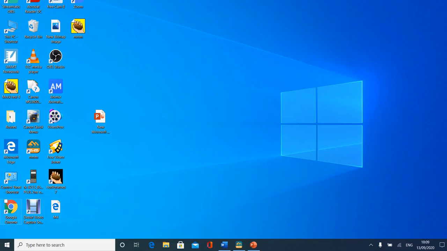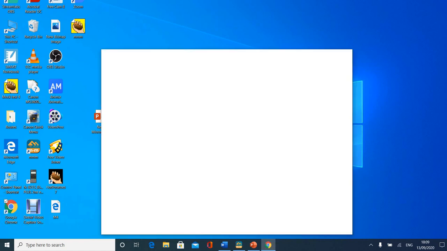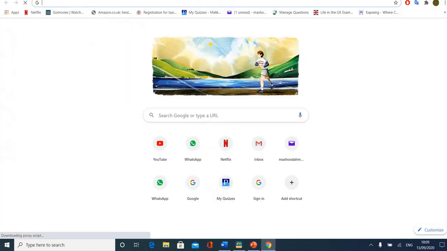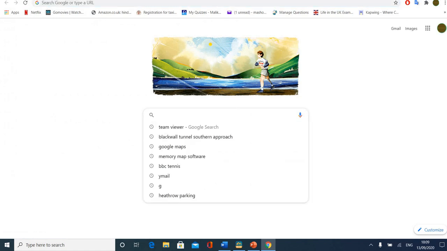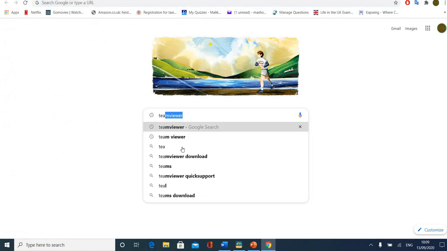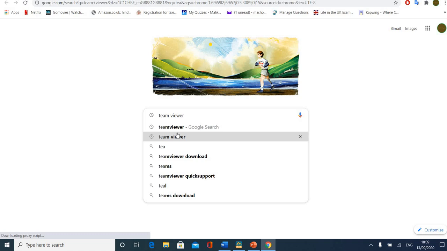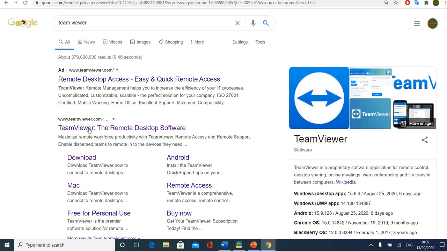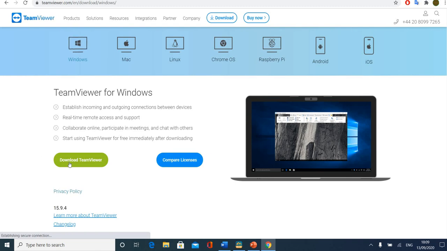Firstly you need to open any browser. I'm going to open Google Chrome. You're going to write TeamViewer, it comes up, so you're going to open this one. The second one is called TeamViewer and download. So you're going to click download over here and go to download TeamViewer.